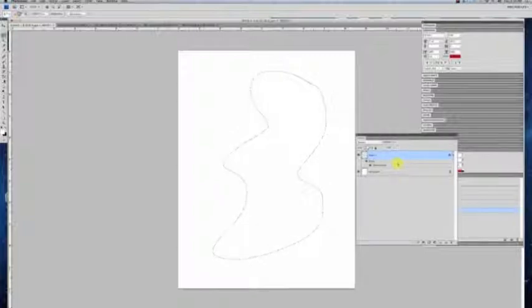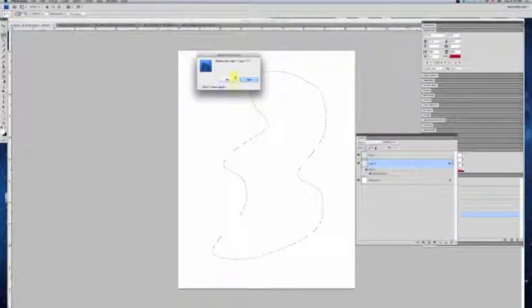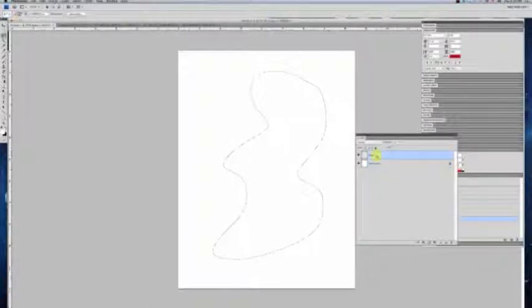Let me delete this for a second, okay? I'm going to go ahead and trash this layer that I just made. Actually, yeah, I'm going to trash this one and make a new one. Okay, so let me show you the third and final way to fill something with a pattern.